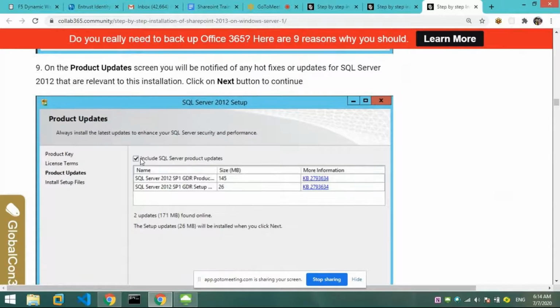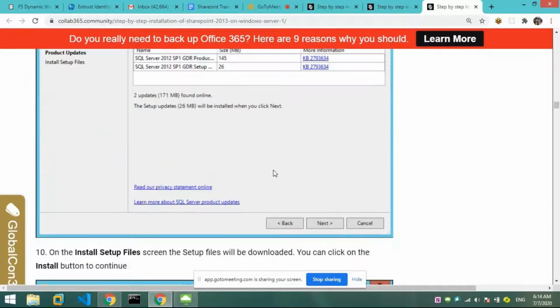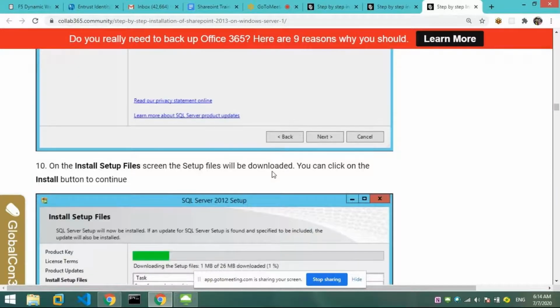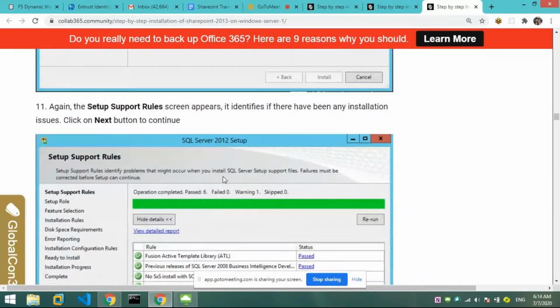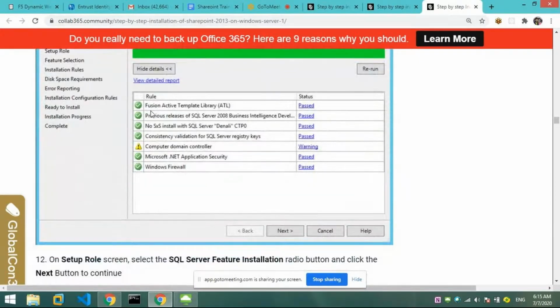If you want to update, just click on product updates, and it will give the KB articles, like patches for SQL Server. And install will start the installation. Once it comes up, if anything failed, the installation went wrong. If everything passed, and warnings we can ignore, then click on next.